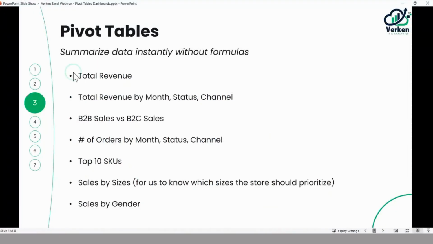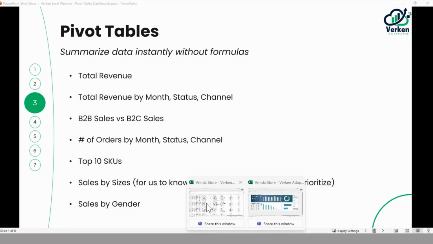We'll attempt to answer a few questions. One is the total revenue of the store. The other is the total revenue, this time broken down by month, by status, by channel, all of that. And then we see that information in here.